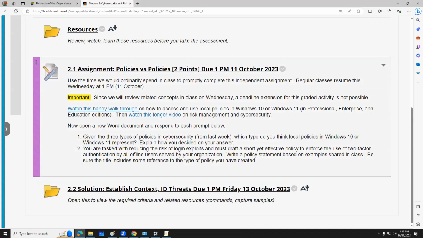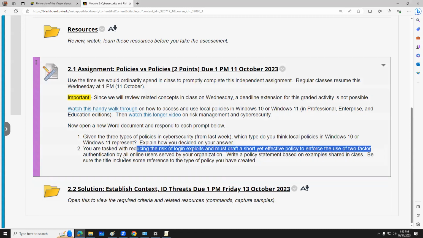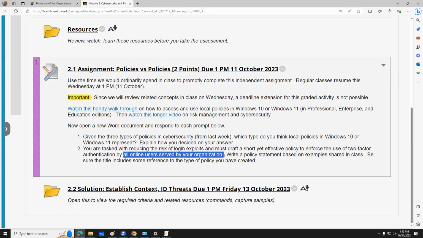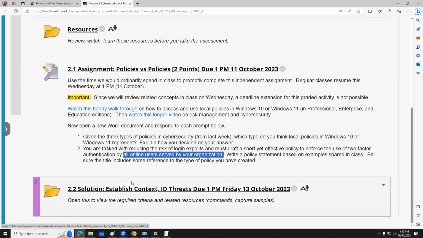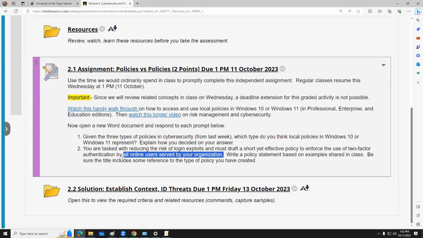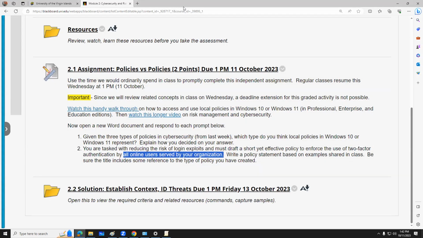Okay. So you're tasked with reducing the risk of login exploits. You must draft a short but effective policy to enforce the use of 2-factor authentication by all online users served by your organization. Does everybody know what 2-factor authentication is? PIN codes and stuff? Yeah. Did we have an assignment with 2-factor yet already? No, not yet. Okay. Well, it's coming. When we get into the next module, we start talking about identification. When we start talking about identification, we'll be talking about 2-factor authentication, verification of your identity, right?